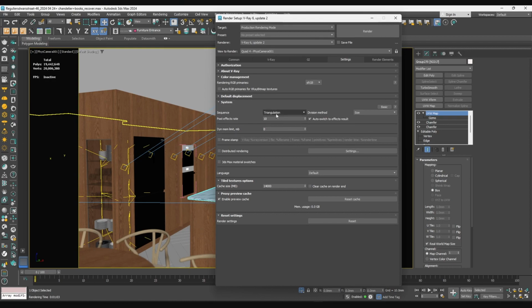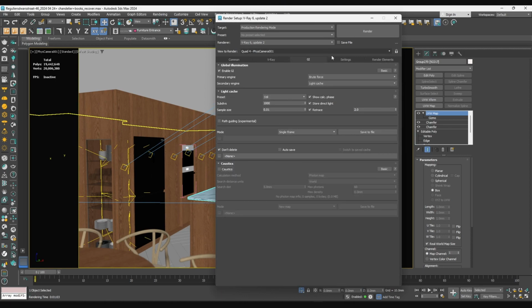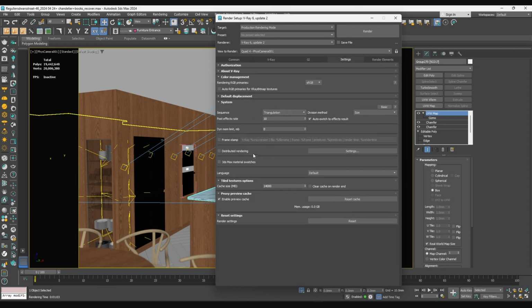The system is how the image is going to be rendered, from top to bottom, triangulation, left, right, spiral, and so on. If you use the bucket, you're going to see that in here. It's gonna change here. Then you have the dynamic memory limit, which you can create here as a memory limit for your scene. And then you have the stamp for your image, the distributed rendering. If you have more computers, you can add them in here. Then the language, tile textures options here also, the proxies and the reset button. You can reset everything in here.